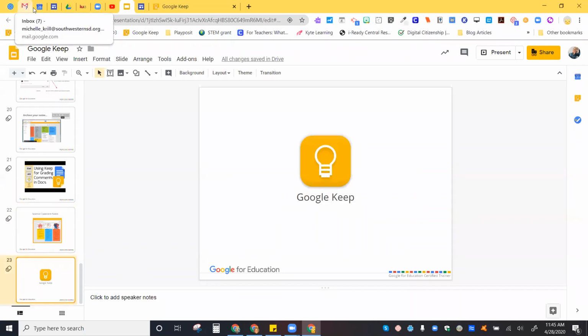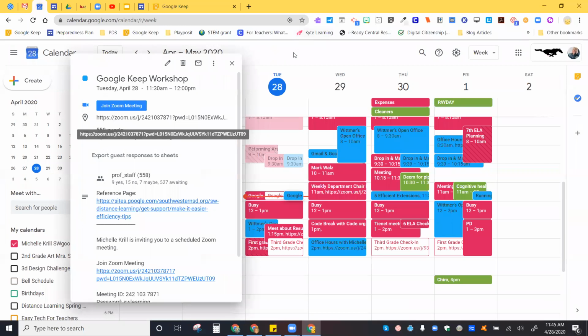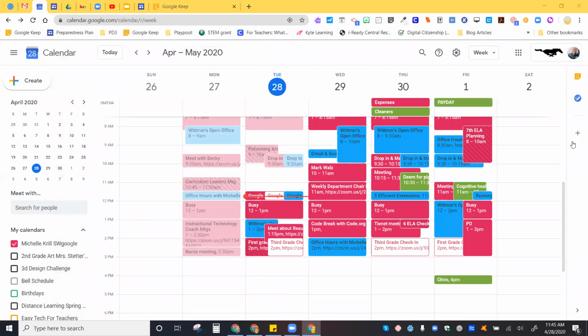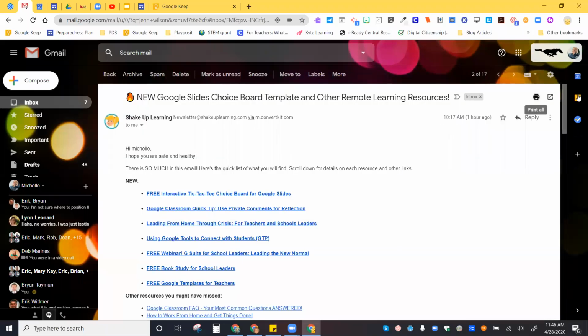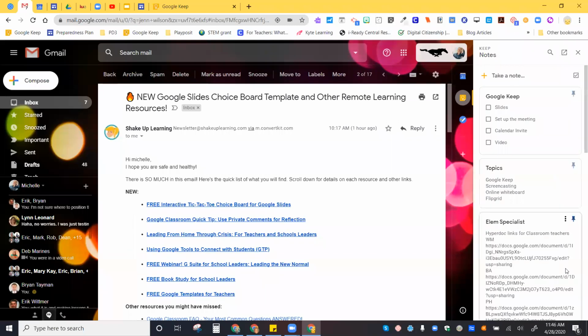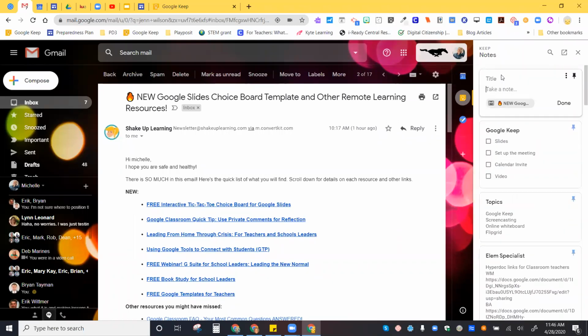The last thing I wanted to show you is in Google Calendar. Over on the right, we're going to talk more about this. This is the Keep icon. If you can see it on the far right here, it's yellow. And also when I'm in my Gmail, it's right here, it's yellow, okay? So when I say I like this information right here about new slides, choice board template, which actually I do, I would click on Google Keep. And now I could take a note from this email. You can see it's attached to the email.